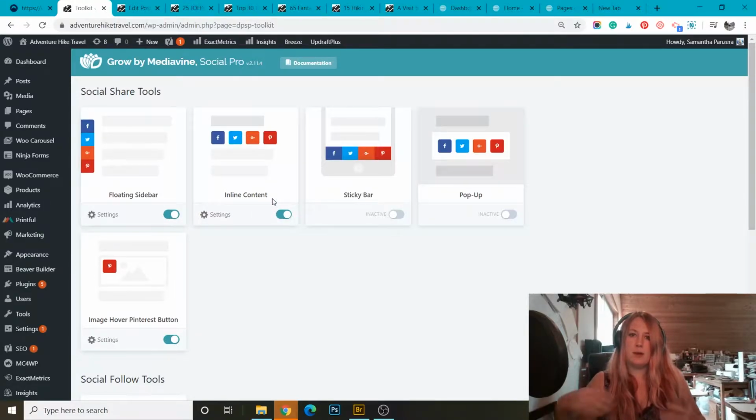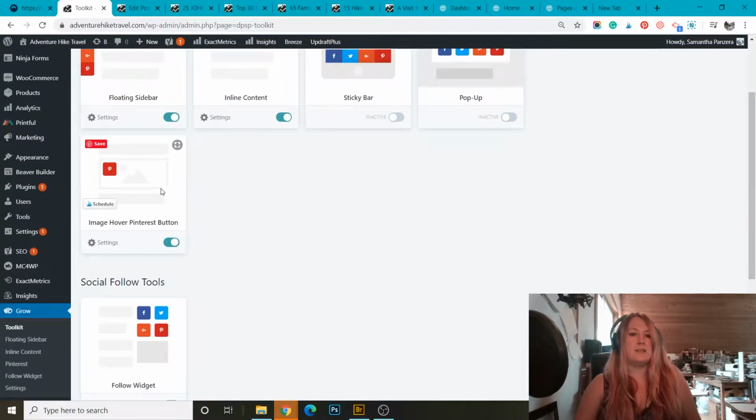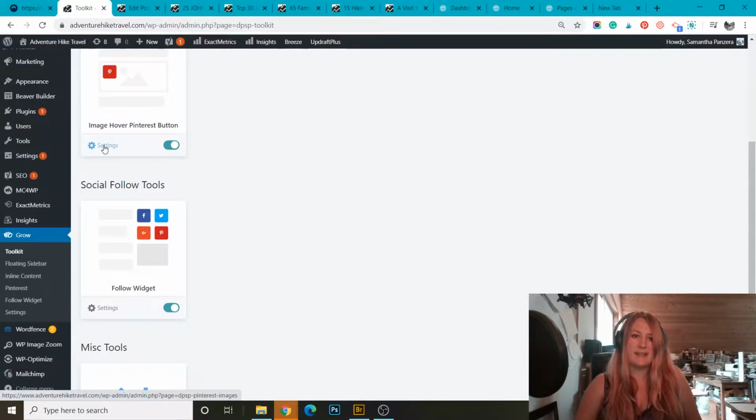You can choose, do you want the content in line with your blog post? At the top, bottom of your page, you can edit the settings. Do you want your buttons showing up on mobile devices? Do you want the buttons to show up as a pop-up? You can control whether there's going to be a Pinterest icon, share icon, that pops up when you hover over an image. You can control the individual settings of that. You can control whether there's a follow widget in your right-hand sidebar of your blog.